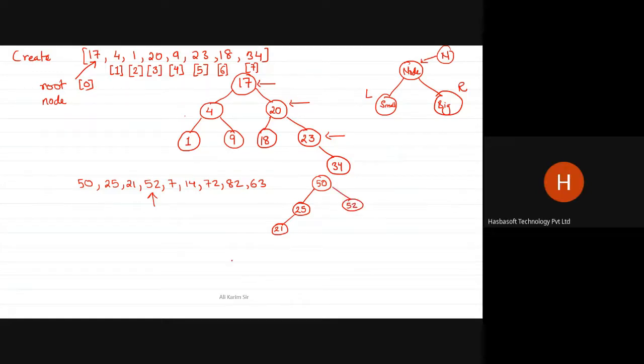And 7 is less than 50, less than 25, and less than 21. So it will be to the left of 21. And then 14 is less than 50, less than 25, and less than 21, but it's greater than 7, so it'll be to the right of 7. Okay, correct.